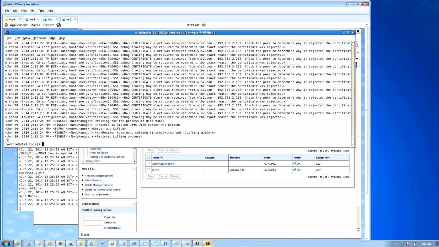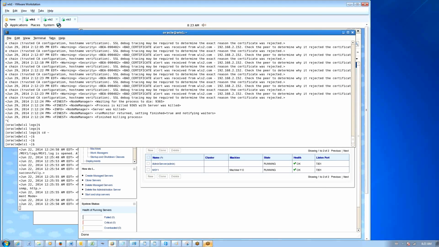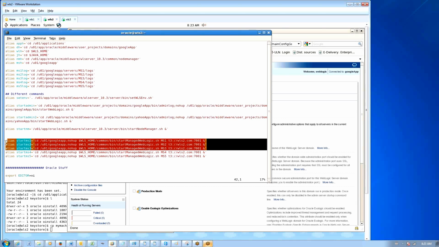What I would be requesting, Amir, is a single script to bring down the entire WebLogic domain, and a single script to bring up the entire WebLogic domain. Can you please make that right away? Sure. The only issue is some of my managed servers are on WLS1 and some are on WLS2.